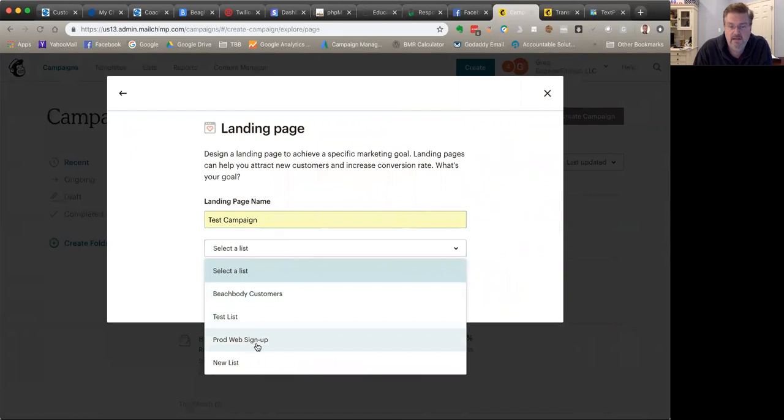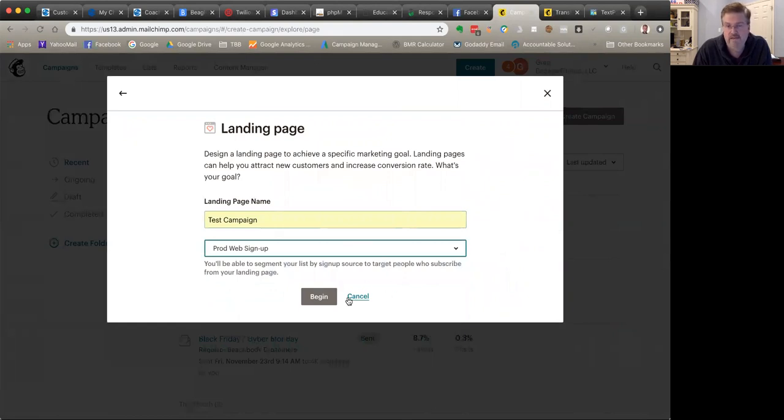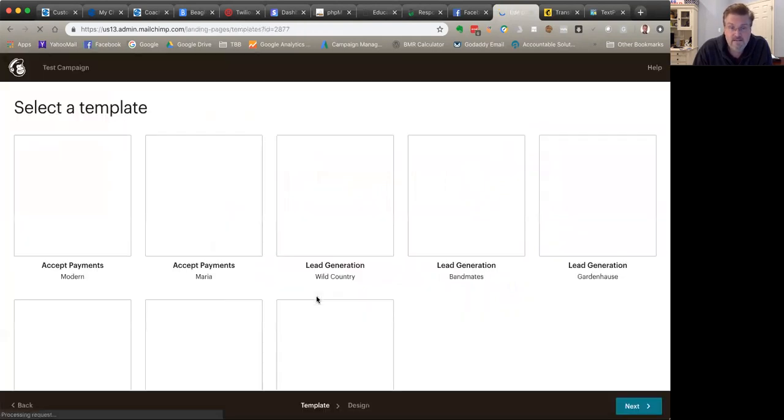This is where you're linking it to your list that has the webhook, okay? So mine is called Prod Web Signup, and that's the one that has the webhook that I just showed you. I'm going to say begin. And then it says select a template.